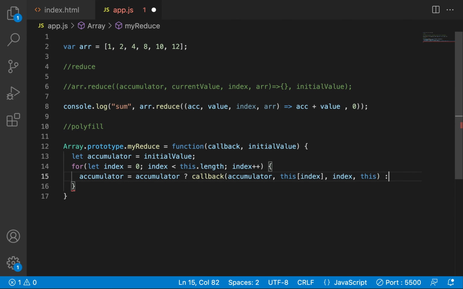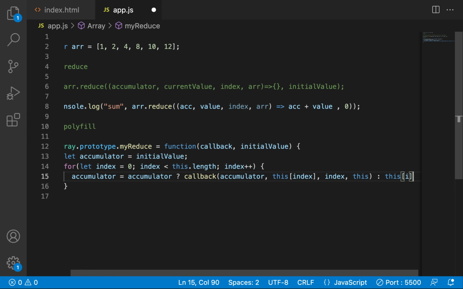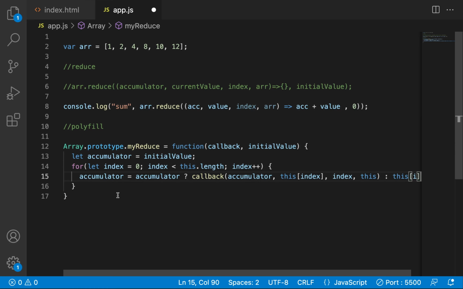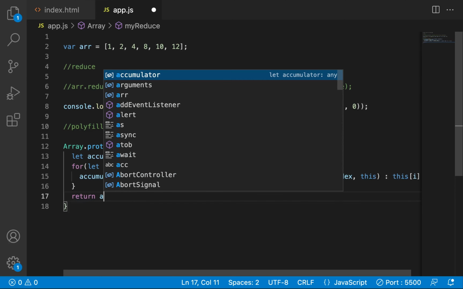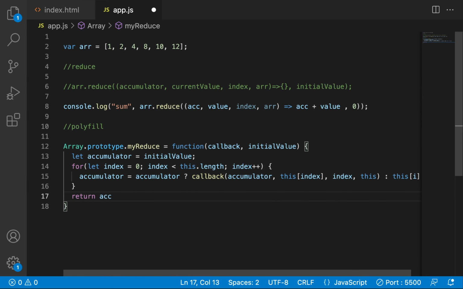And if the accumulator doesn't have an initial value, we'll assign this at index as the initial value. That means the first element. Now at last, we'll just return the accumulator.